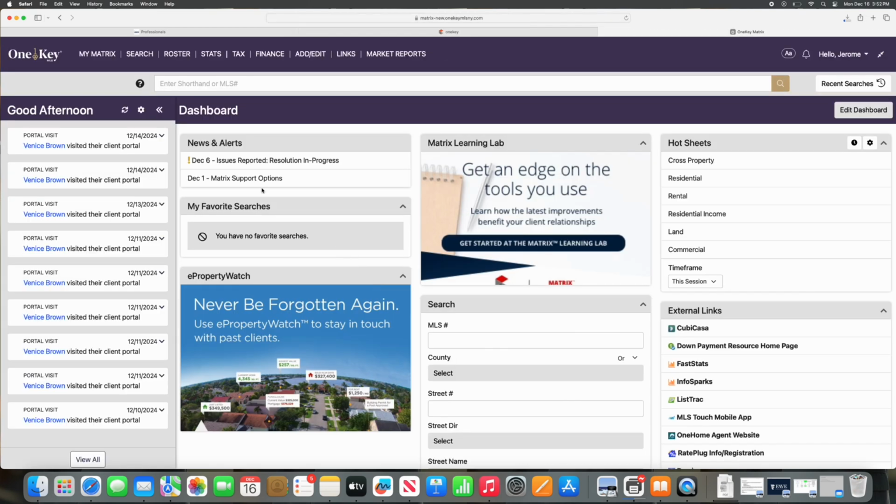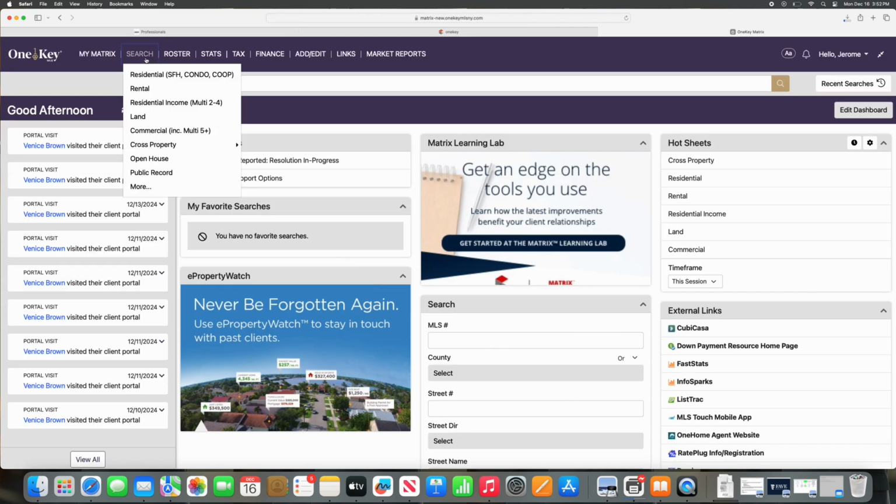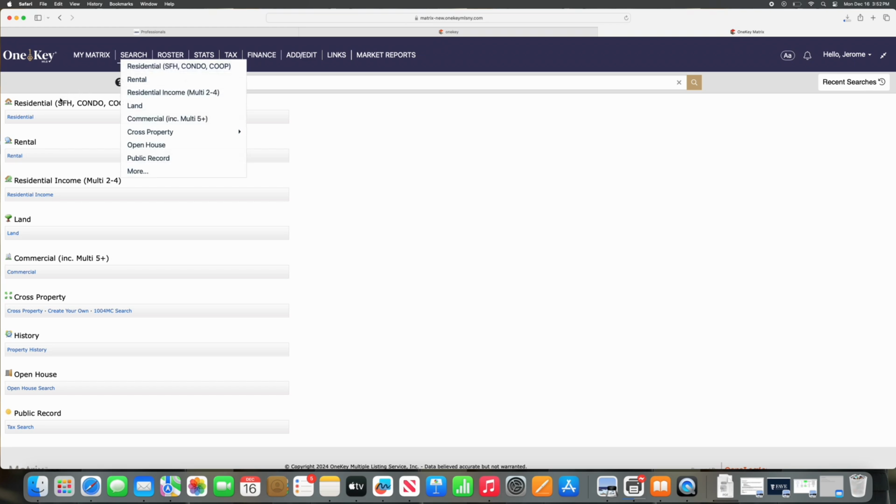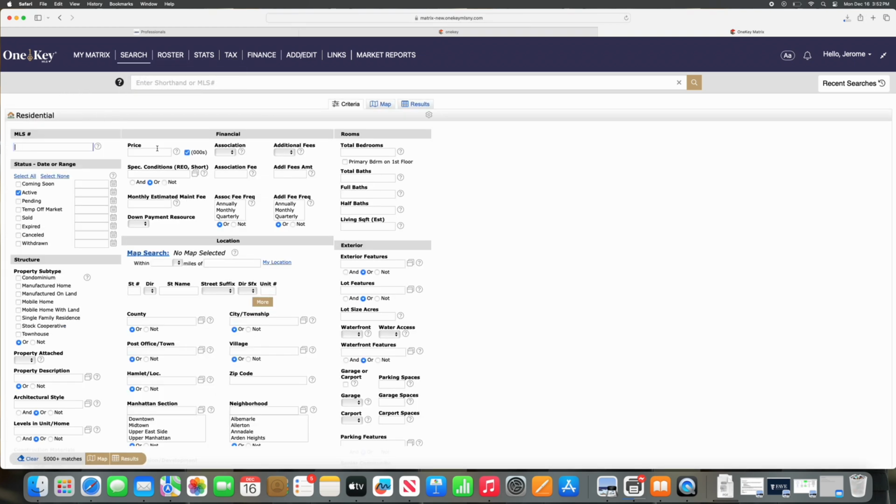We're going to go at the top in the blue. It says search. We're going to click search. Today we're going to be doing a residential search. So we're going to go ahead and click residential. Okay. So now we're going to be putting in the price.